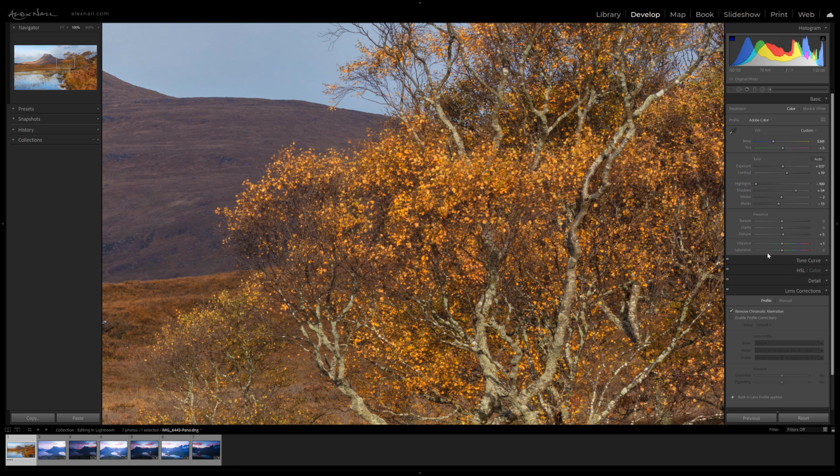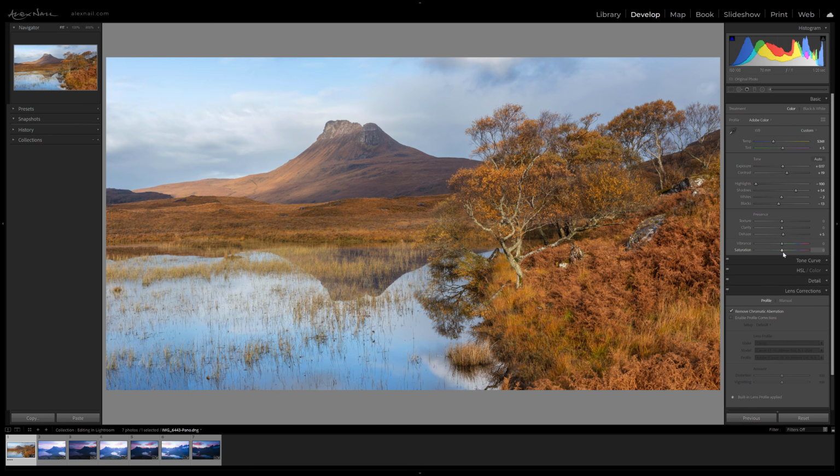So I wouldn't use the saturation slider for saturation. I would use the vibrance slider, and if you want to desaturate, then I would use the saturation slider. So that's a good way of kicking the life out of overly vibrant colors.